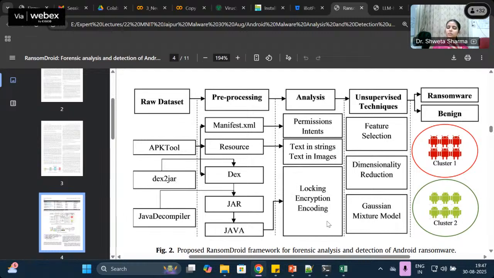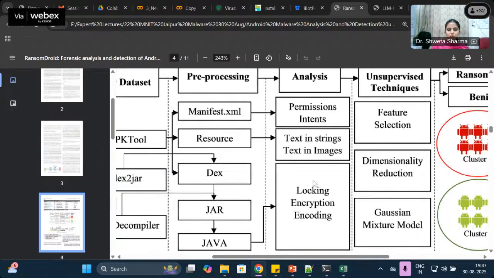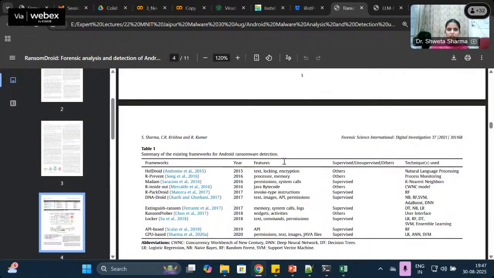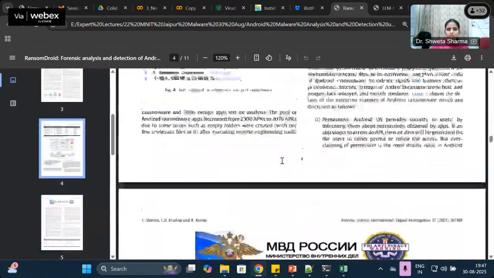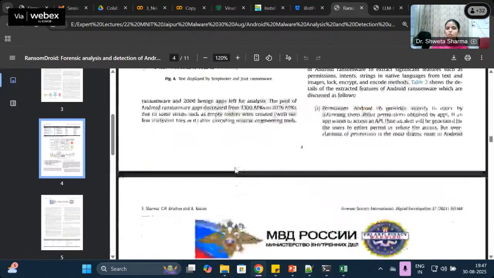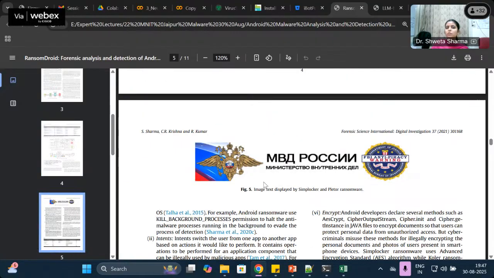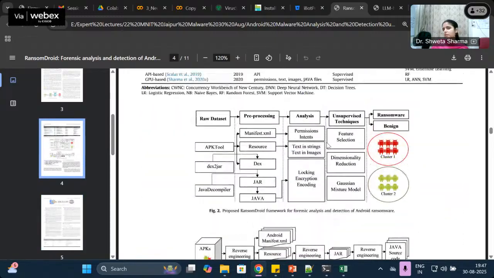So I worked on different languages also, not only English. You can see here Chinese language also. I think I put a sample here. You can see a Chinese sample also, Russian also. So I worked on different languages.